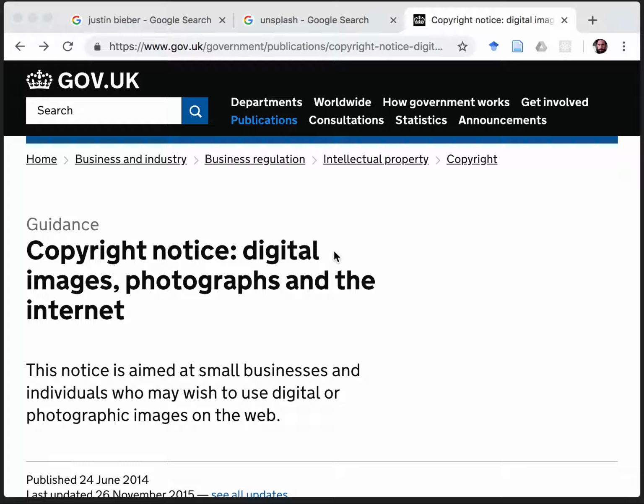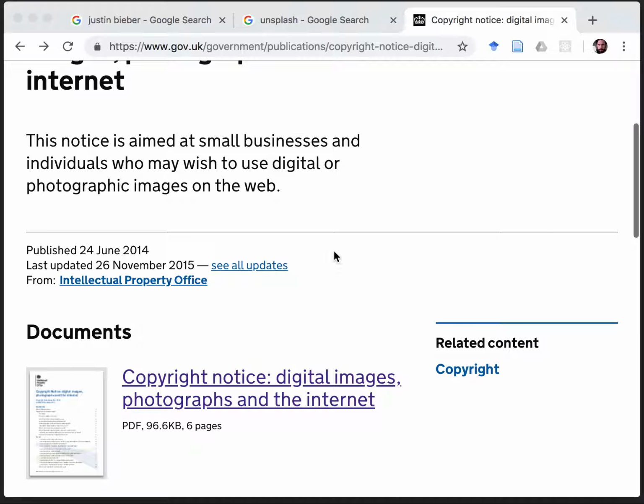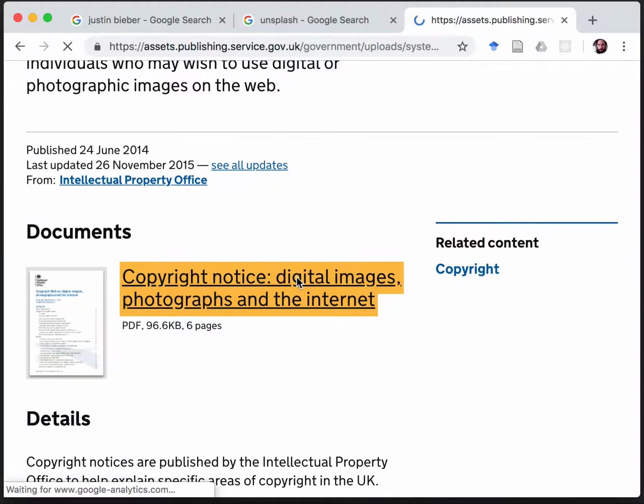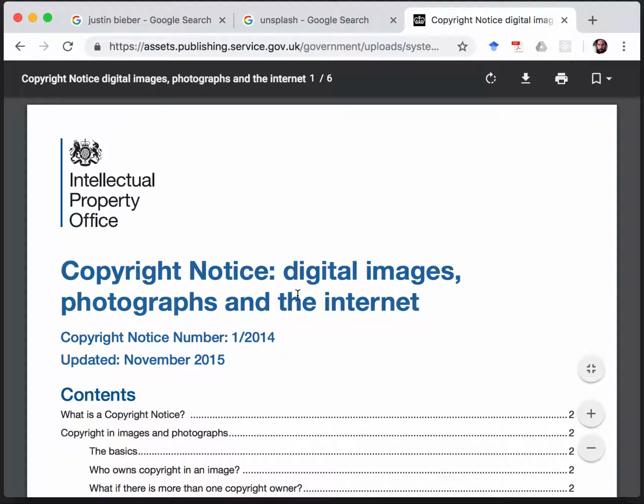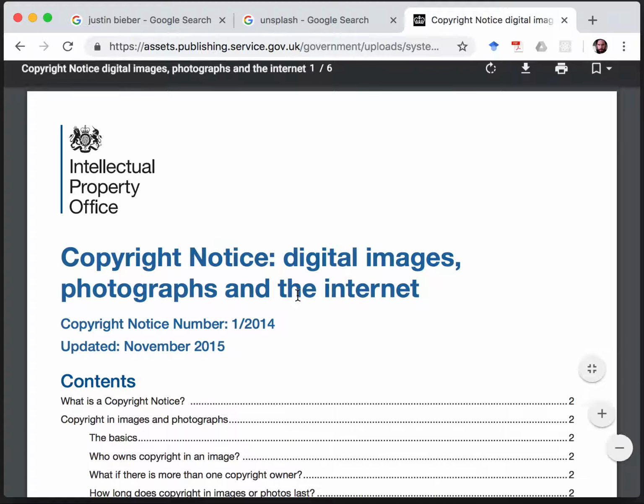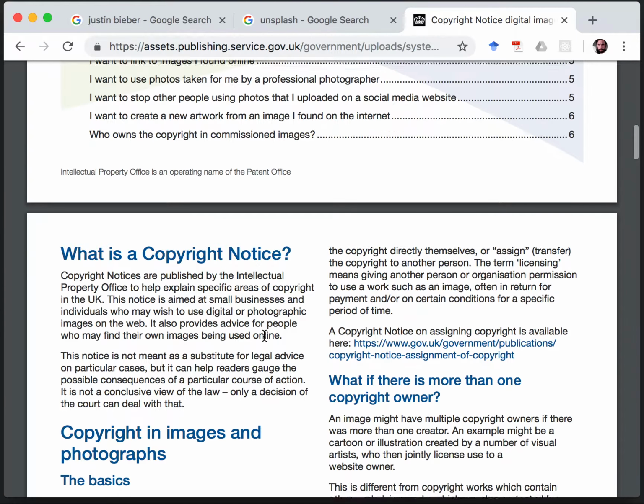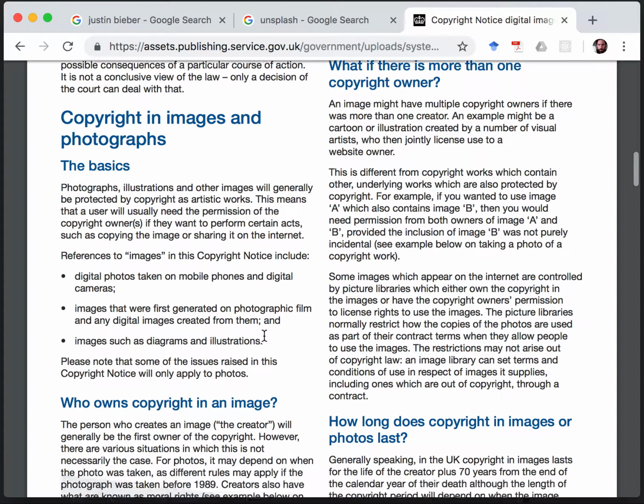photographs on the web. If you click onto the PDF, it answers a lot of the really basic questions that you might have, such as, are images that you find on the web subject to copyright? Well, yes, they are. Does it matter if there's not a copyright notice by the image? Well, no, it doesn't matter. You assume that the image is under copyright. And can you just use images that you find? Well, no, you can't.